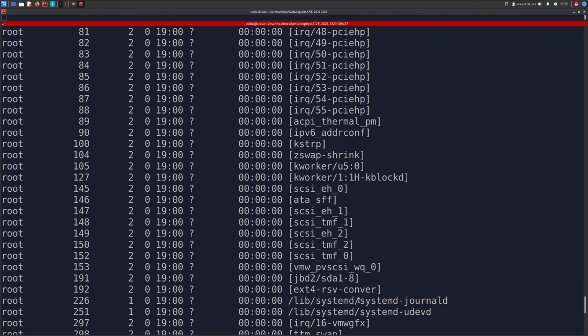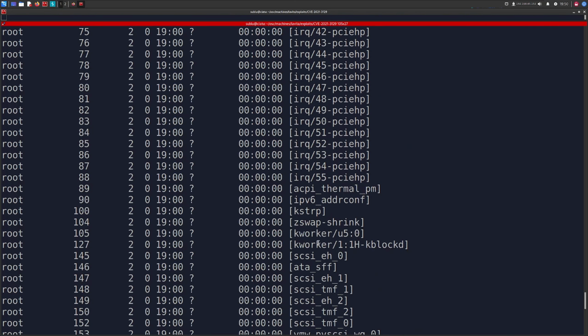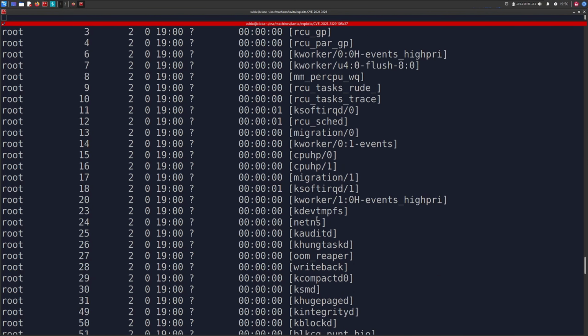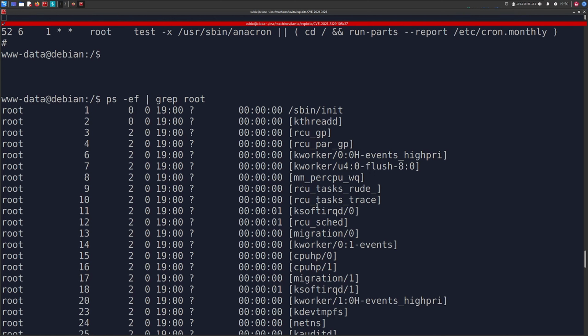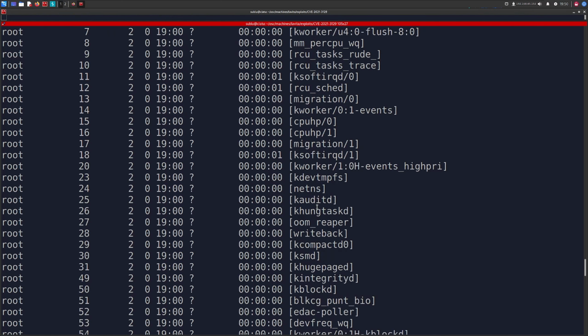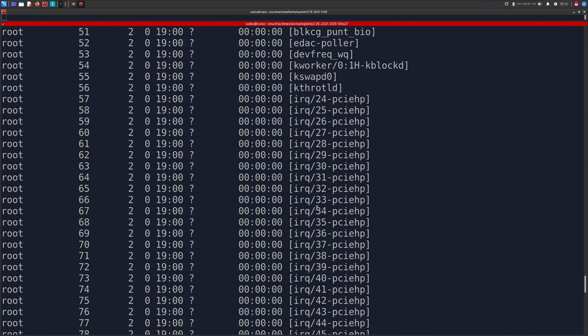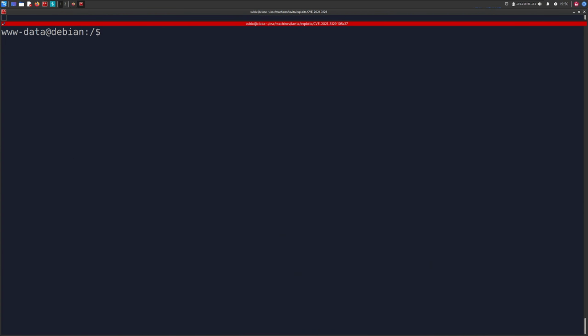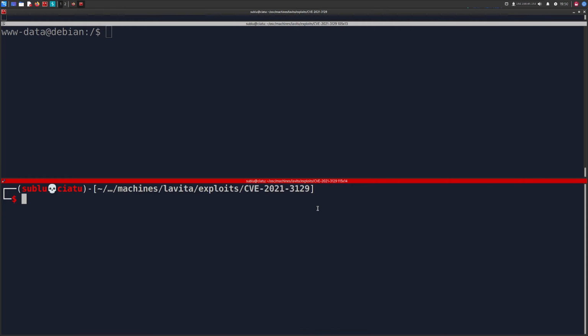Cron. So there might be a cron job or some type of process running in the back that we can't see at the moment. So yeah, that's the next step that I'm thinking of. Although let's go ahead and upload linpeas on here.